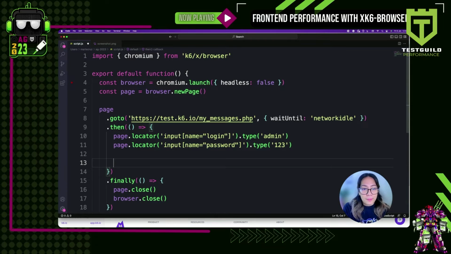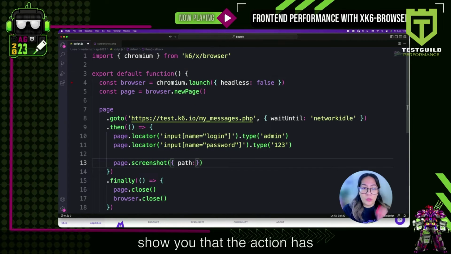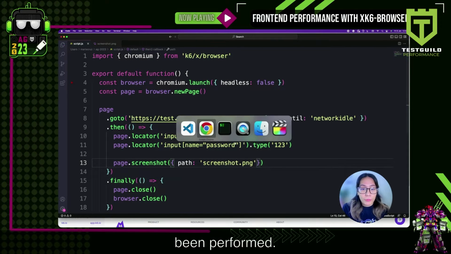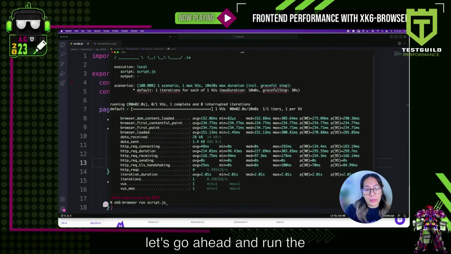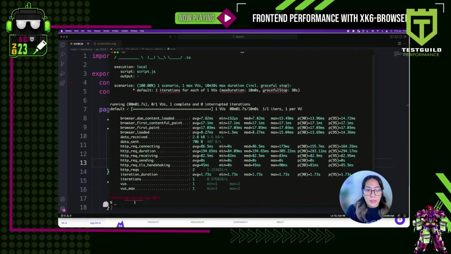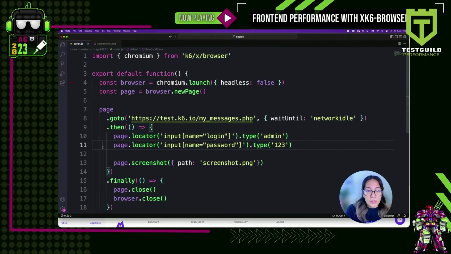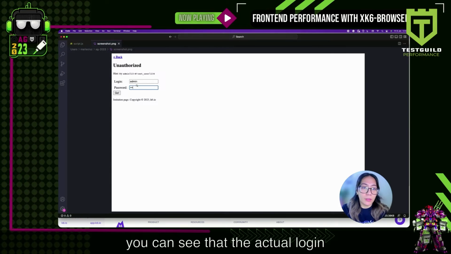Okay, I'm going to add the page.screenshot again just to show you that the action has been performed. And once I've saved that, let's go ahead and run the test. Okay. If I go back to the screenshot, you can see that the actual login and password have both been typed.